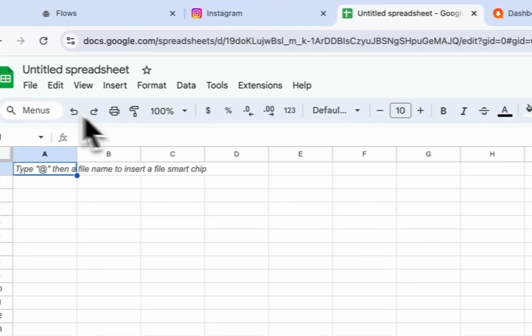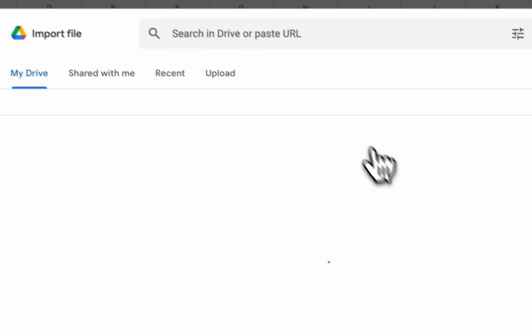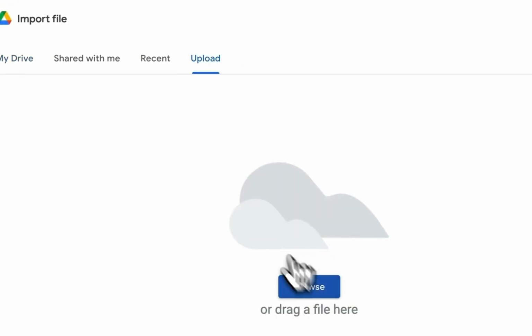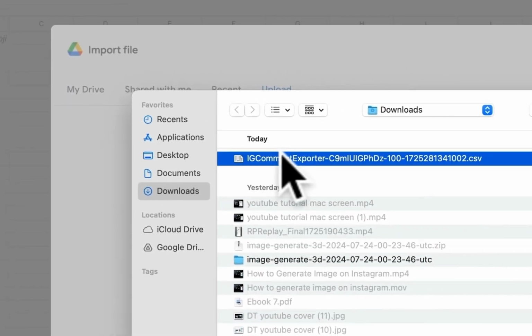So now, we have downloaded the file. So we import, and we go to Upload, Browse. Downloads, IG Exporter, Open.